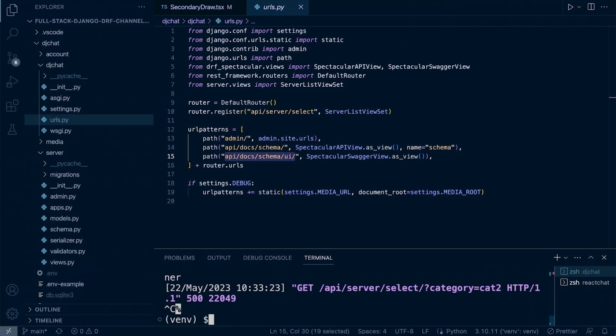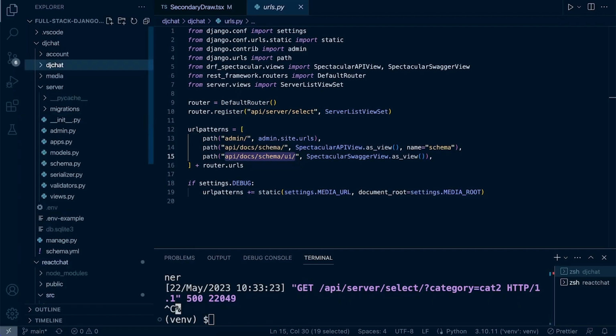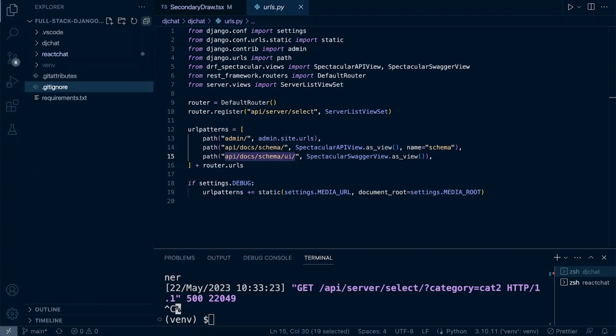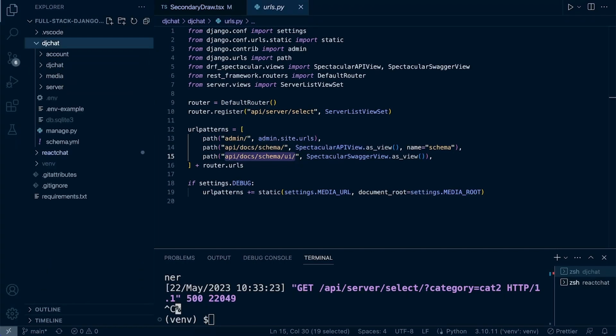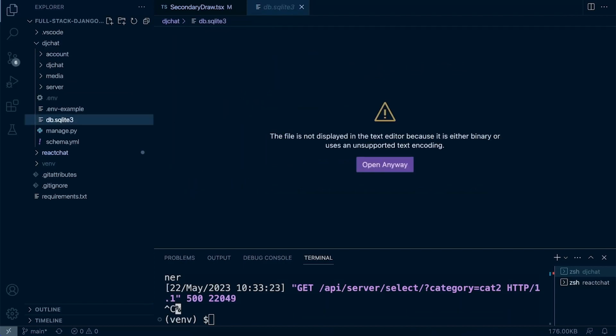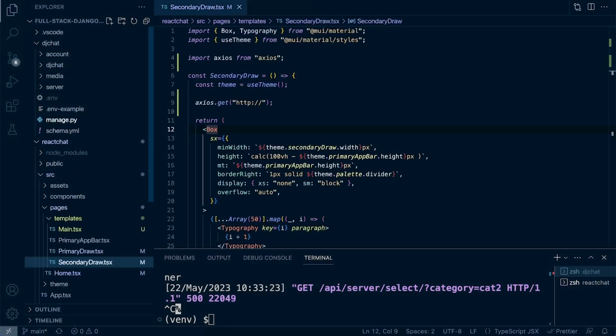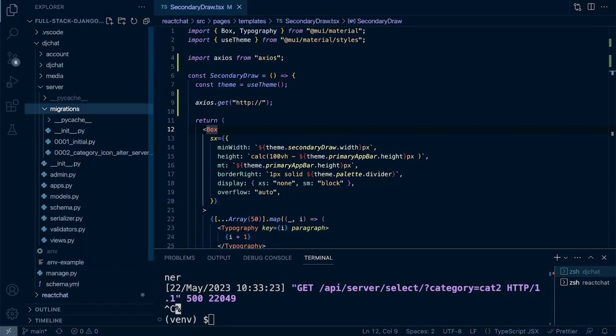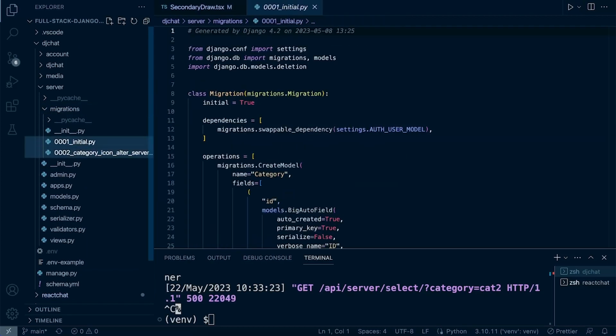Okay, so let's just turn off this server. Apologies for this state. We've got this issue here and we're not too sure what's happened. So let's just compact back down. Let's go into the server. First of all, let's remove the database. And then let's go into the server, go into migrations, and remove the migrations.